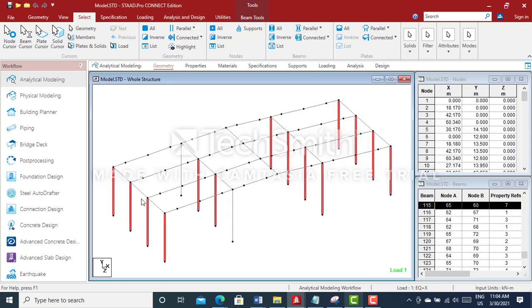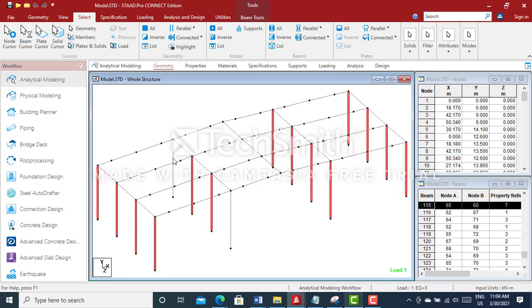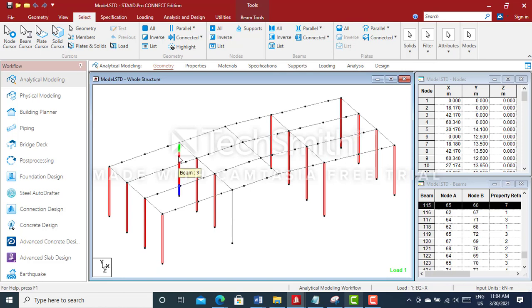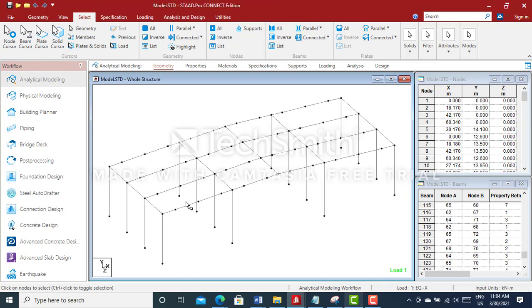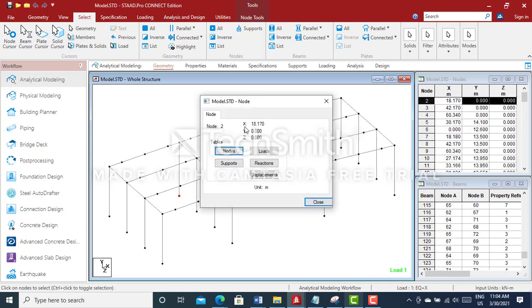Now we can see that there are almost four columns in each bay, and then we have these two columns that are missed out. Let's check for these columns. Firstly, we'll have to select the node cursor, and then clicking at the base of the node cursor, we'll see the x ordinate at the base is 18.17, that is at the node 2 base. And similarly at the top node of the column, it is 18.18, that is it has been deviated a little. We'll have to rectify this.